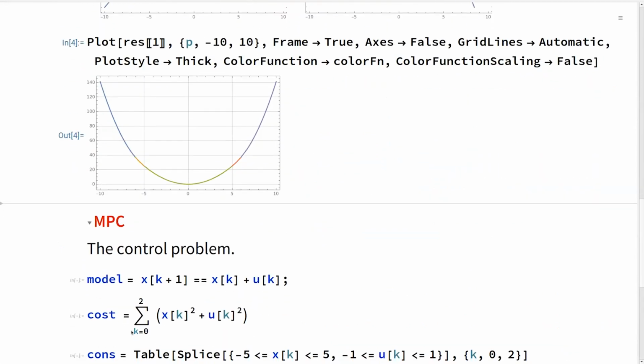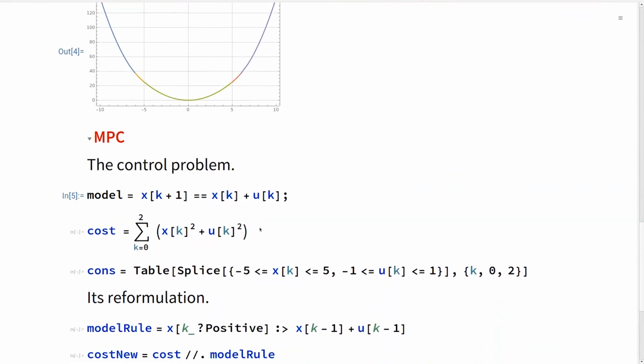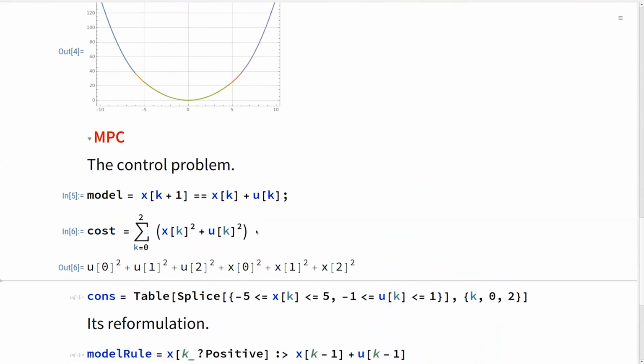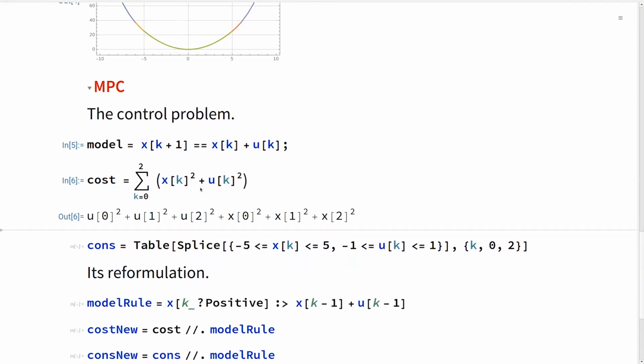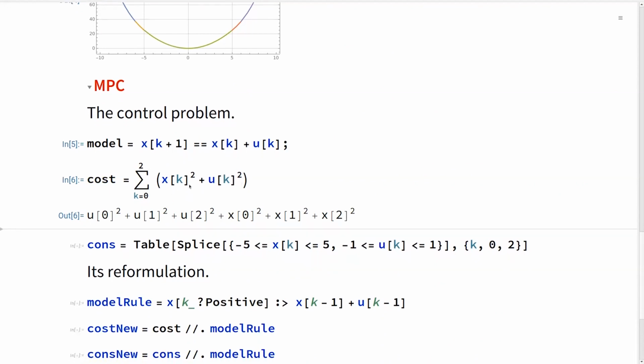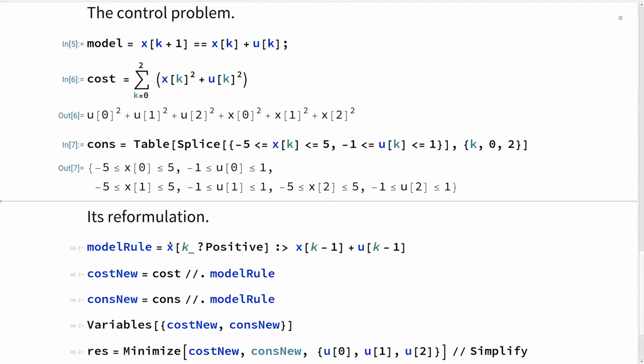So how do we reformulate the MPC control problem as a parametric optimization problem? Here I have a simple model, an integrator. I specify a cost, and I've chosen the horizon as 3. Just for example, I'm not considering the terminal state, and I define a bunch of constraints. Now I'm going to reformulate this.